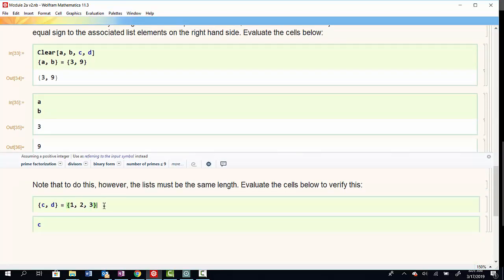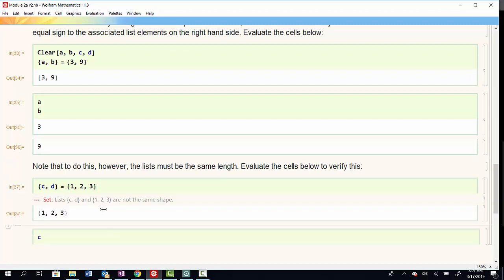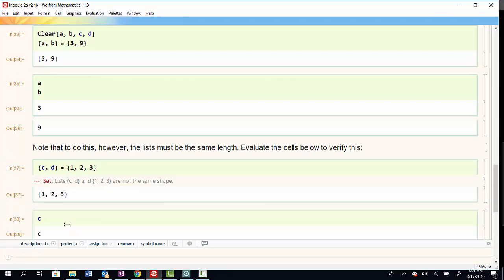Now you should note that when I'm doing this, those two lists have to be the same length. If I run this next cell, C and D will not be defined. So to define things in lists, those lists have to be the same size.